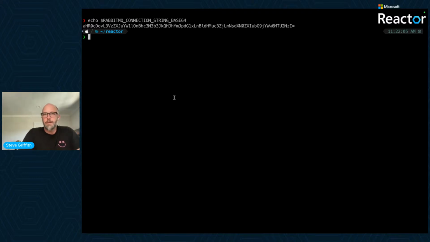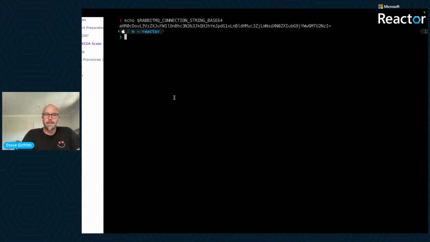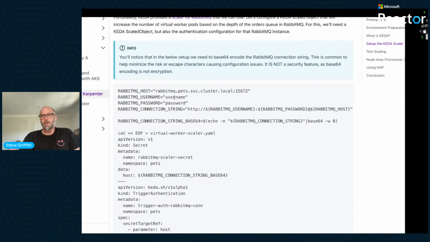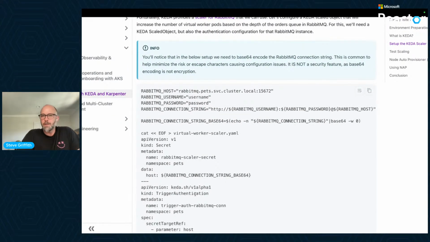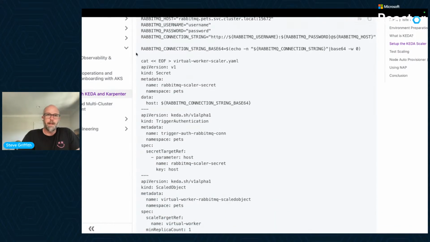Now it's important to remember for those who aren't familiar, but I think most of you probably are, base64 is not encryption. It's just encoding. So don't assume that because it's base64 encoded that it's secure. There are other ways you can store this. We could put this into something like a key vault, secret store, something like that to further secure it. But for the purposes of the lab, we're not going to do that.